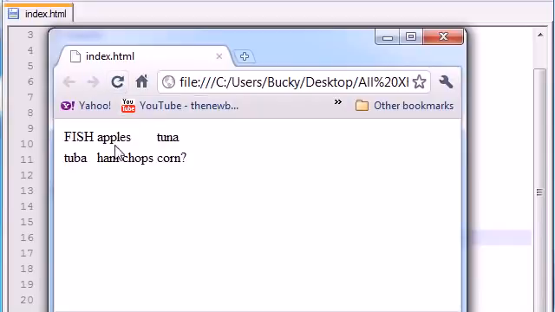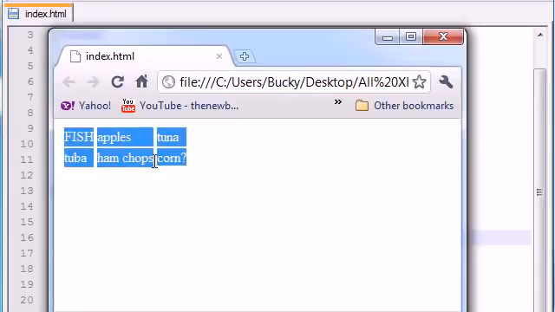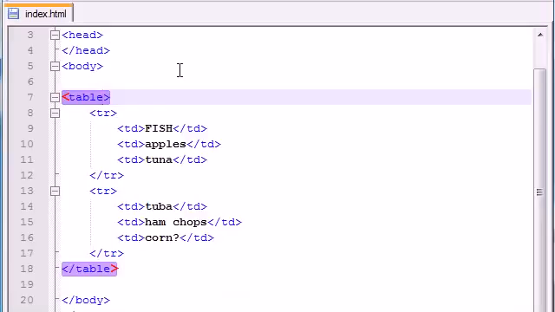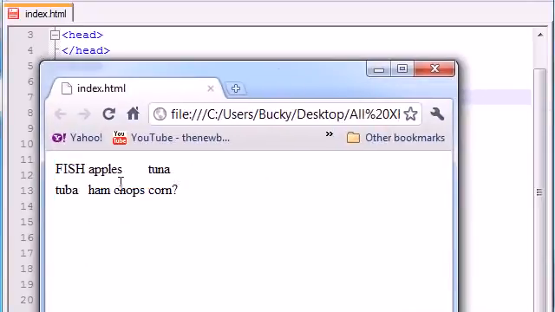Go ahead and refresh this, and you can see that our table now consists of two rows. Here's row 1 and here's row 2, and each of these rows has three columns: 1, 2, 3 in the first one, 1, 2, 3 in the second one. If you highlight over it, you can kind of see the border, which brings me to another point. If you don't quite understand yet, here's a little attribute that you can add to your table to make it a lot clearer.